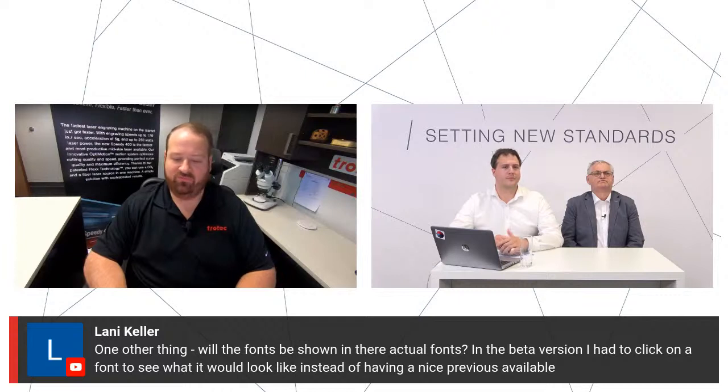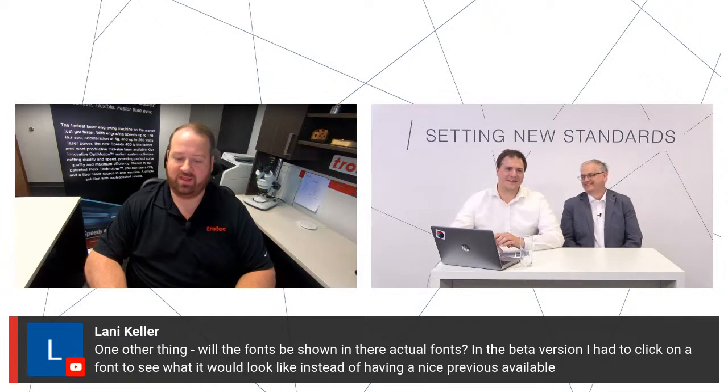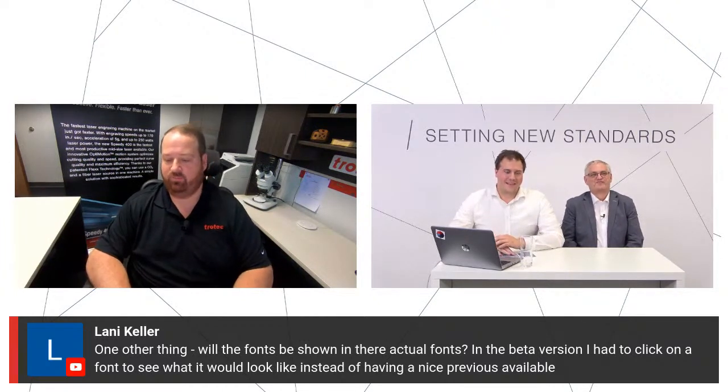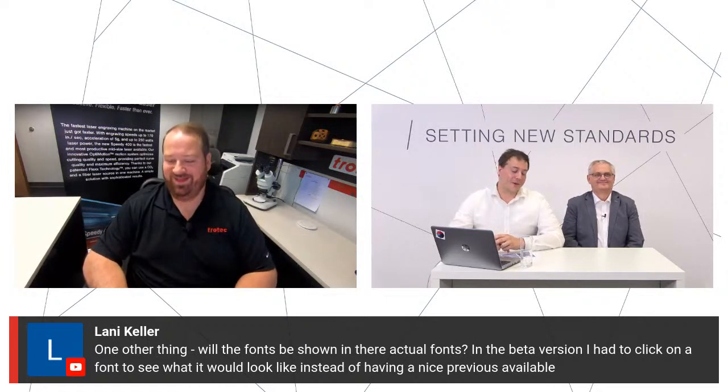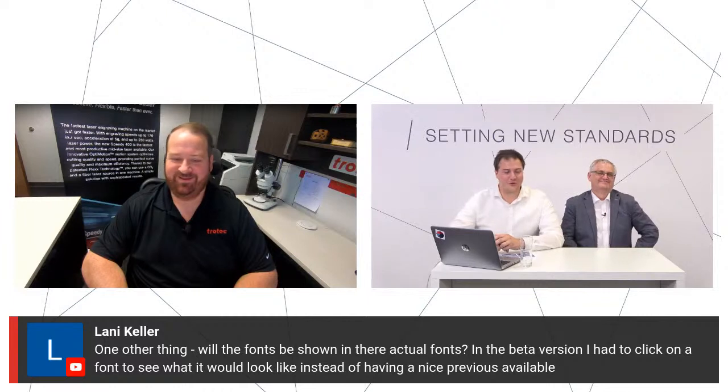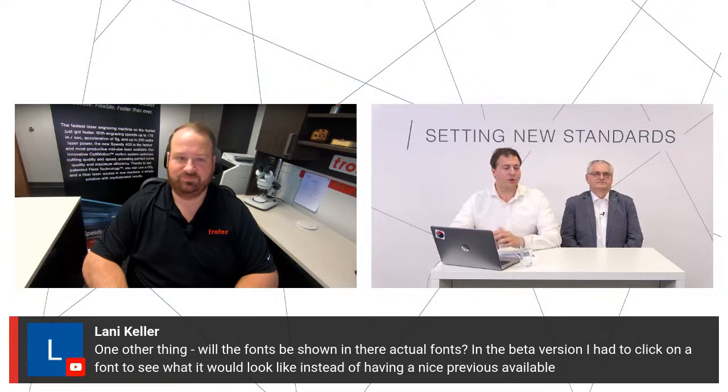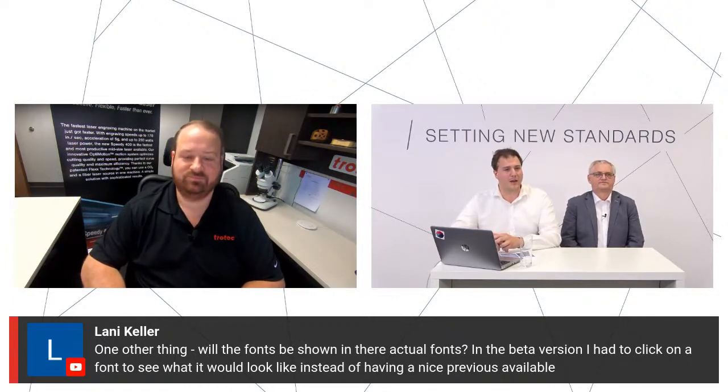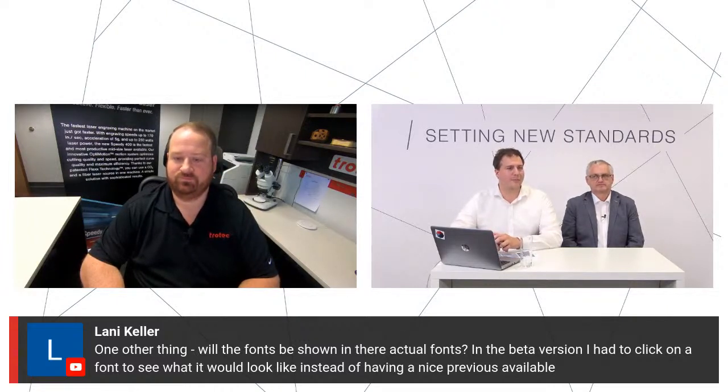One other thing, will the fonts be shown in their actual fonts? In the beta version, I had to click on the font to see what it would look like instead of having a nice preview available. Well, that's a very good question, and unfortunately, it's not there yet. Fonts in general is really a bigger topic, and we will be working on this. We want to have it. It's not there yet at the moment, but we will definitely go for it.